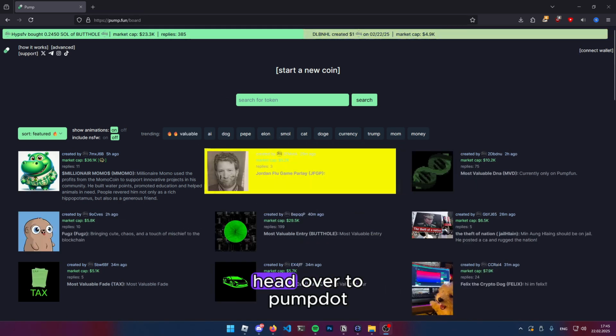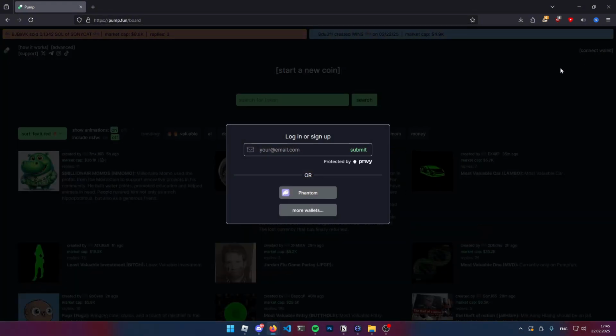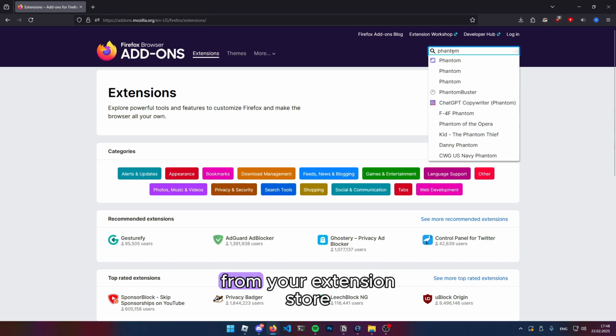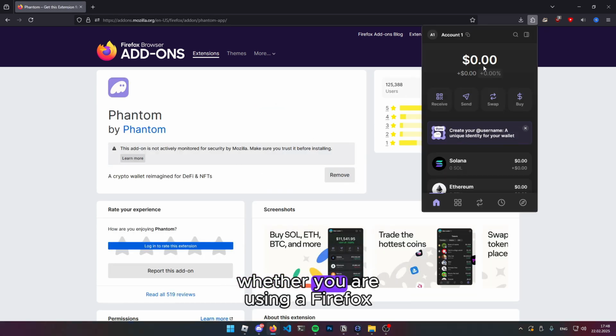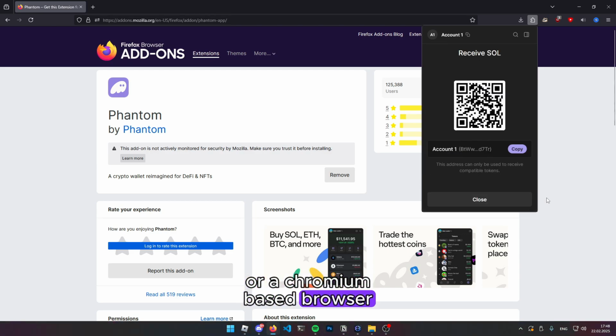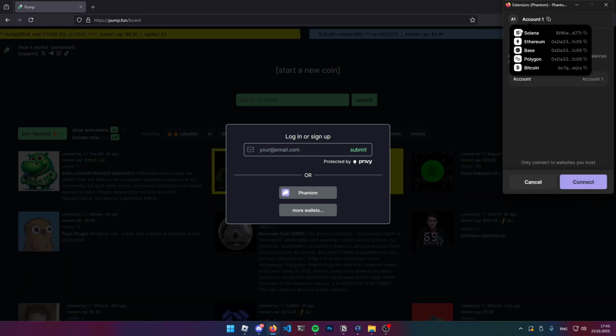Okay, so first of all head over to pump.fun and create an account with your Phantom wallet. If you don't have Phantom wallet, you can get it for free from your extension store, whether you are using a Firefox-based browser or a Chromium-based browser. Now just continue with the sign-up process on pump.fun.